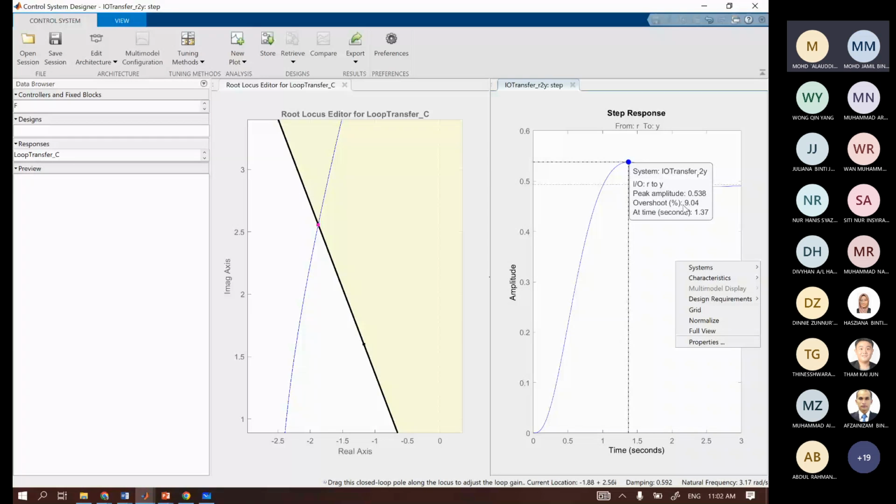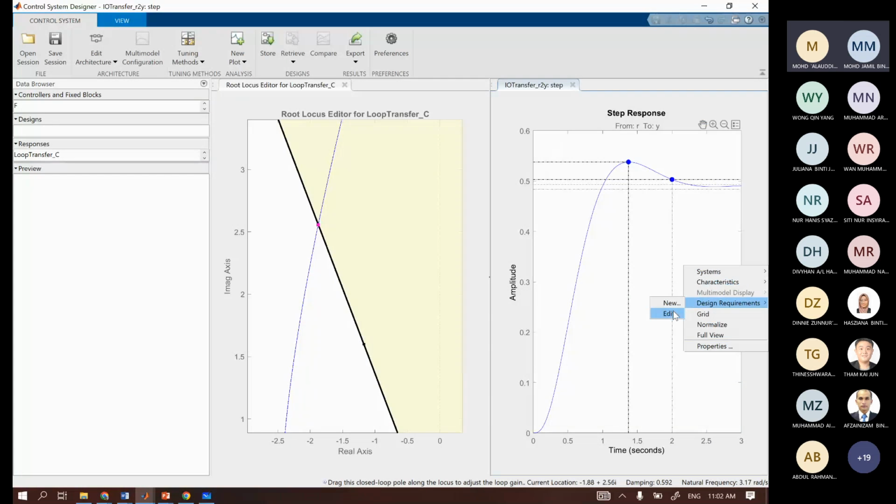And then you can plot the other things like settling time and also the steady state error, the steady state value. So the final value is 0.493. And this is the settling time.